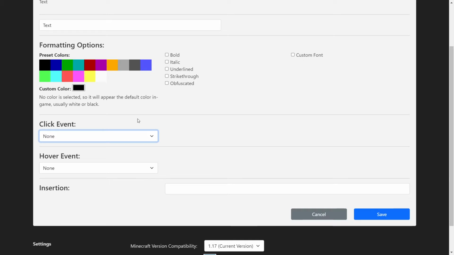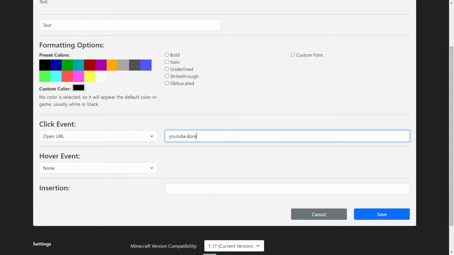Now on to my personal favorite, click events. You can do a lot of things with these, such as open a URL, let's say youtube.com. You could run a command such as /give at pdiamond64. Players would love that, I'm sure. Now, it says that you can suggest a command, but I haven't gotten that to work with books yet, so I think that's more of a /tellraw thing that got carried over in the format for the website.